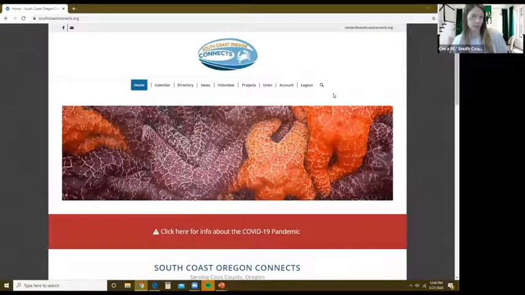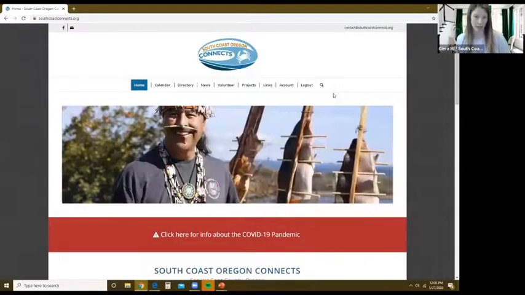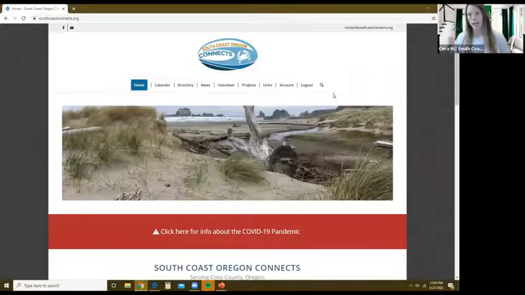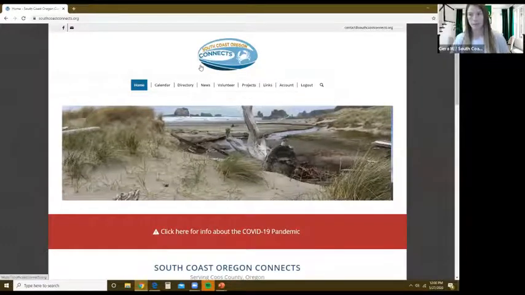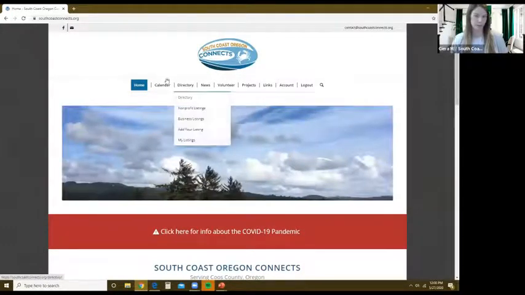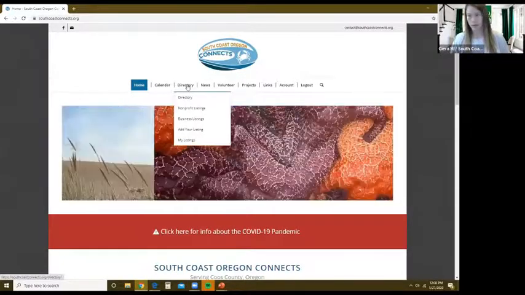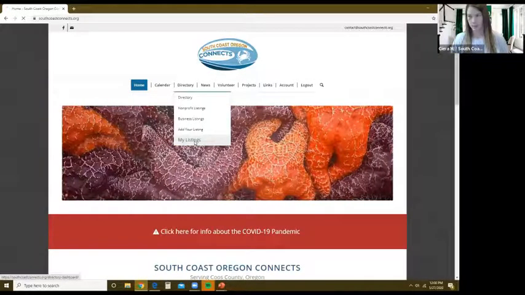So you'll see that after you log in, the website looks pretty much like it does to the public, except for now you have the option to manage your own listings, manage your own calendar events, and submit volunteer or news listings. So if you added your organization to the directory and now you want to edit something, all you'll do is hover over a directory and go to My Listings.